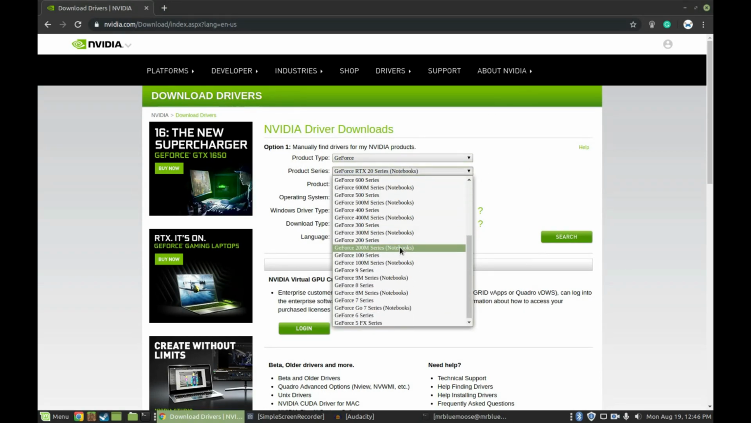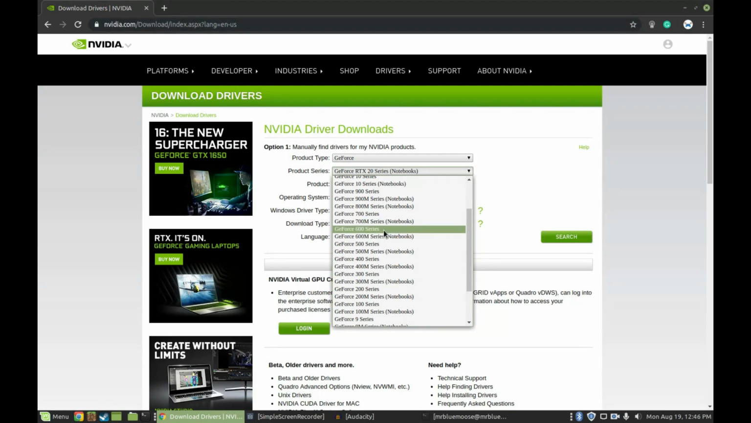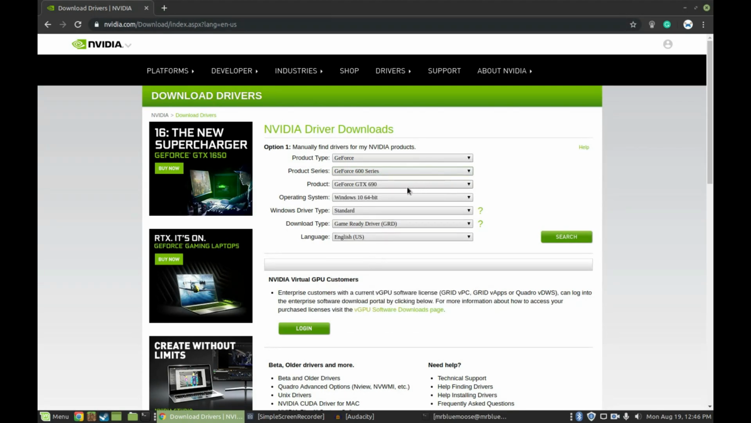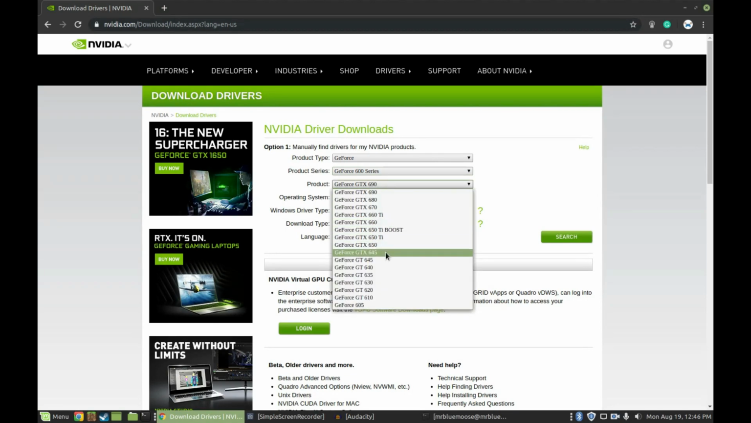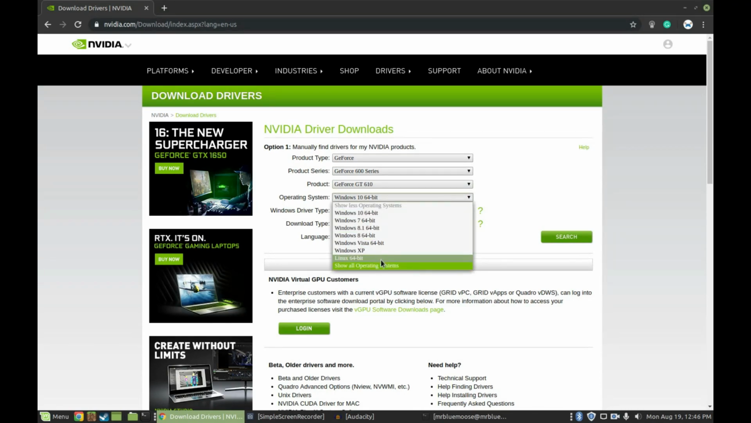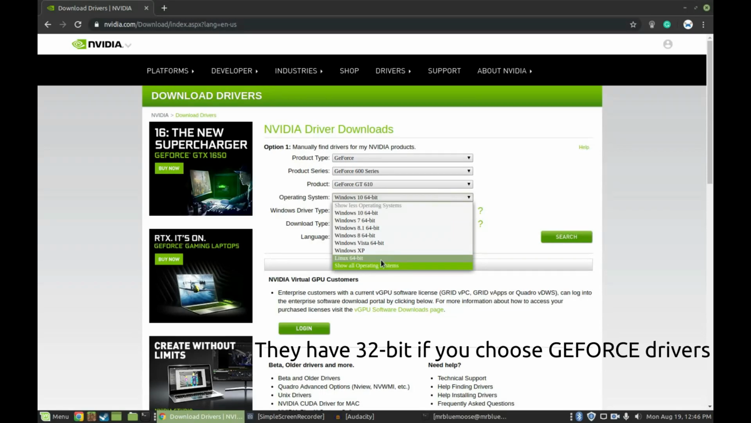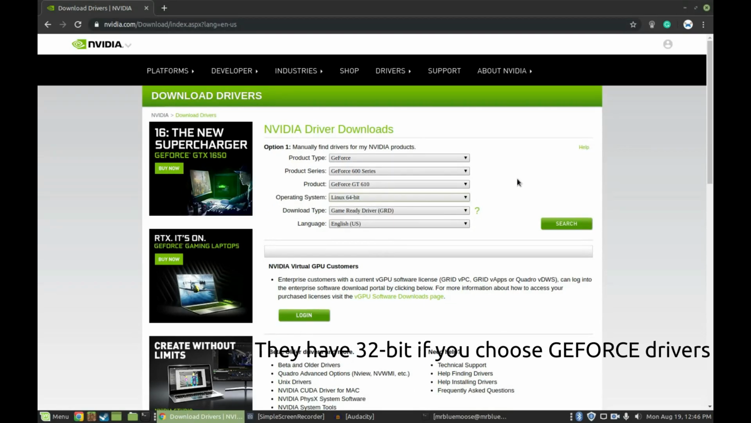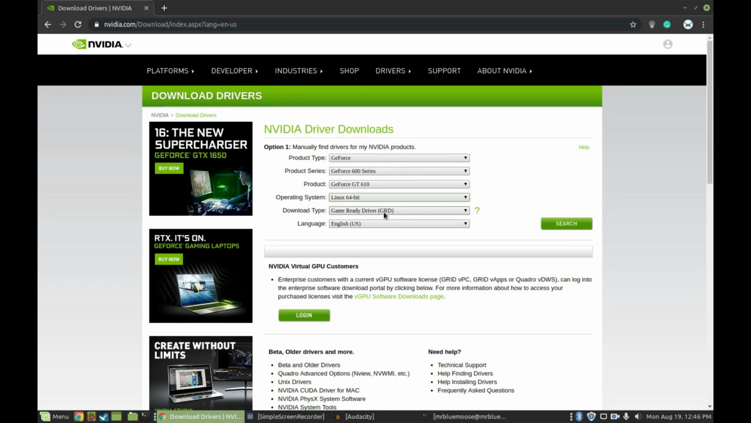Since I have the 610, we're going to go to the 600 series, not the notebook, but just the normal 600. Product, this is going to be the GeForce GT610. And then operating system, since this is for software rendering mode, we want to do Linux. So Linux 64-bit. I don't think they have a 32-bit driver, but yeah. Then download type, game ready driver, language, whatever language you want. And then search. This is going to search for a driver that will work best with your graphics card.